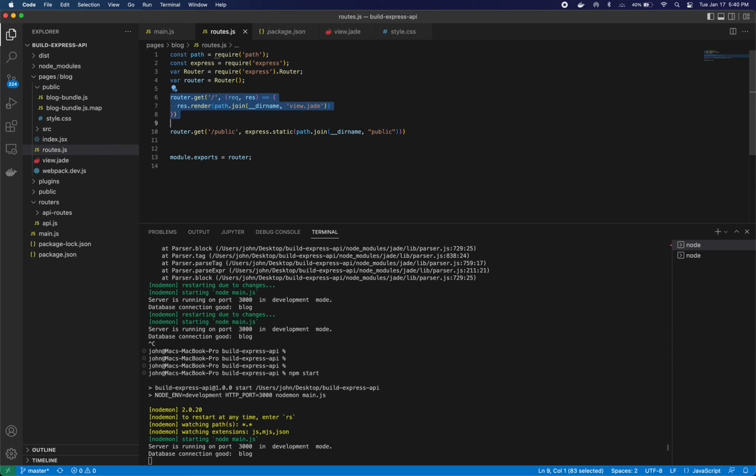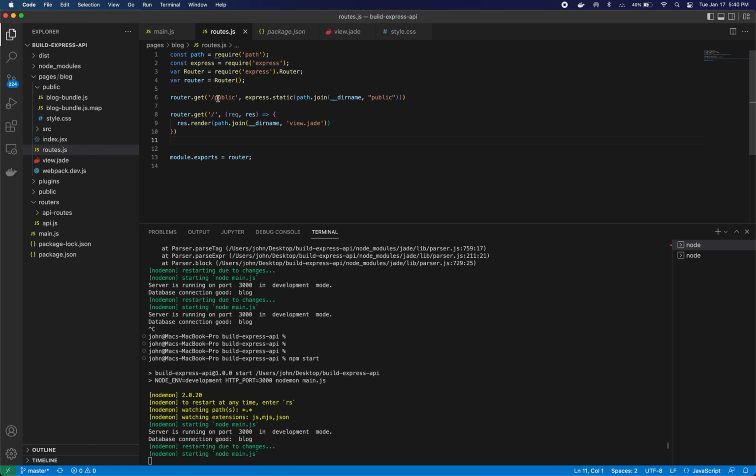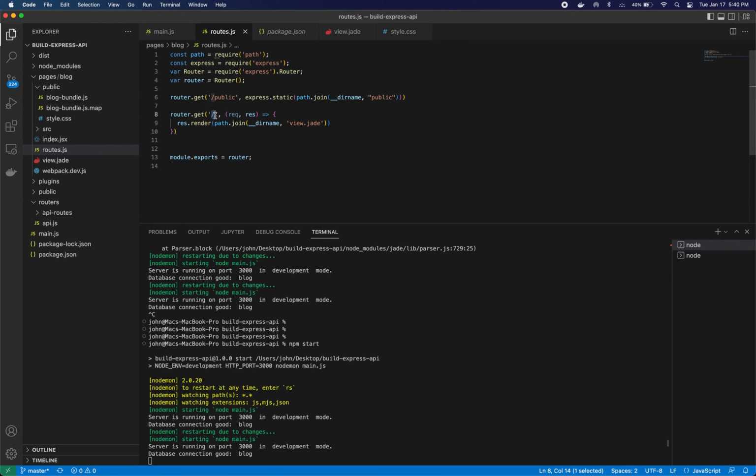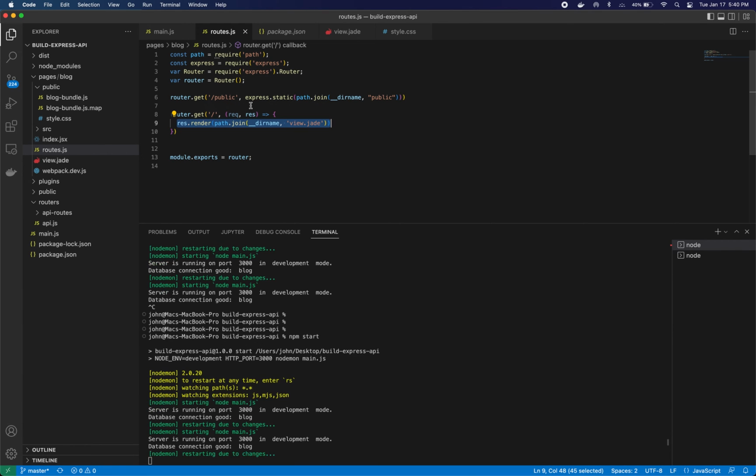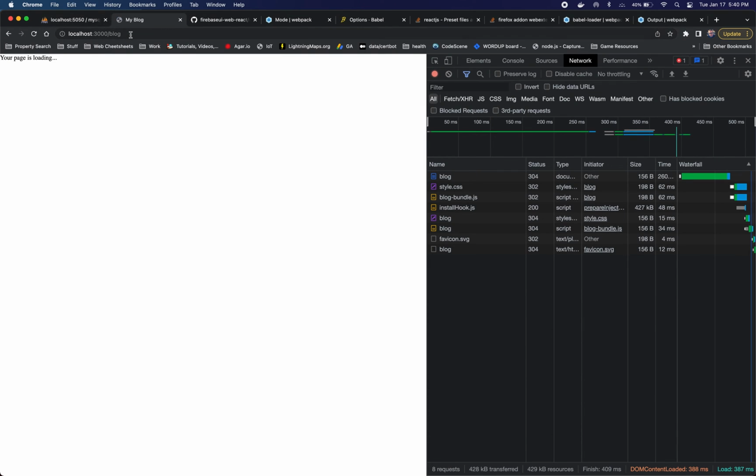Again, the order of the routes matters. This route got registered first. It needs to be registered second. Because /public, the slash matches this slash, and it runs this instead. So I think that's what it is. It skips it. Let's refresh here.